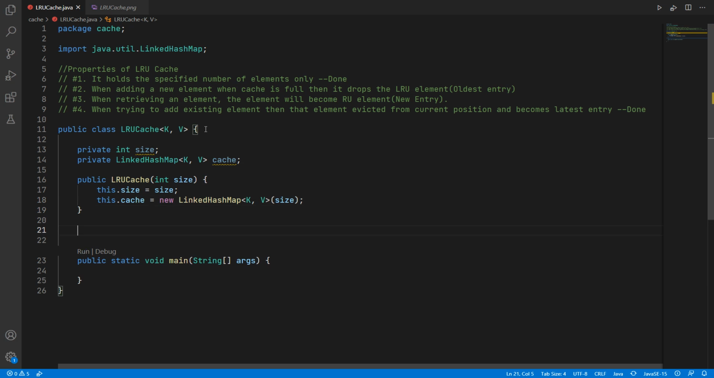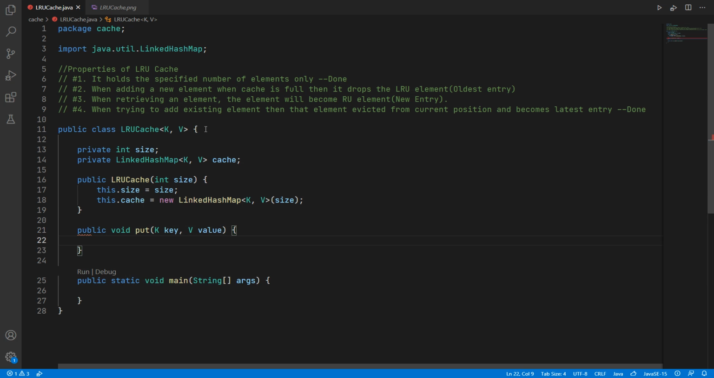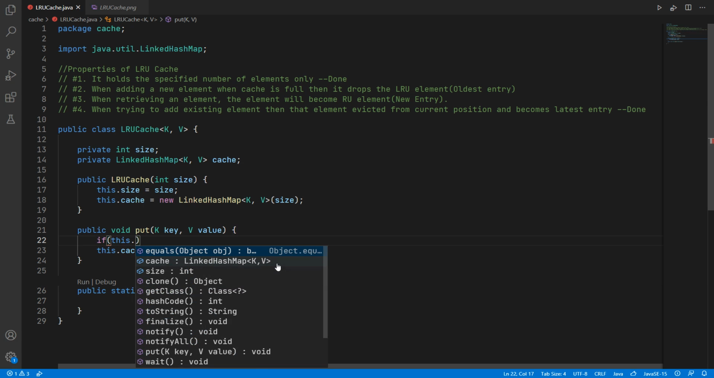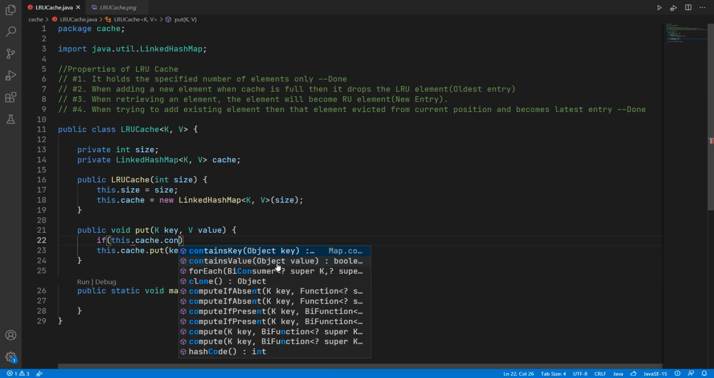And now for the implementation of the put logic. Public void put, K key, V value. The simple expression to put the element in the cache is this.cache.put(key, value). But before that, I need to check this property, right? When trying to add an existing element, that element should be evicted from the current position and become the latest entry. So to check this condition, I need to check whether the key is present in the cache or not. cache.containsKey.